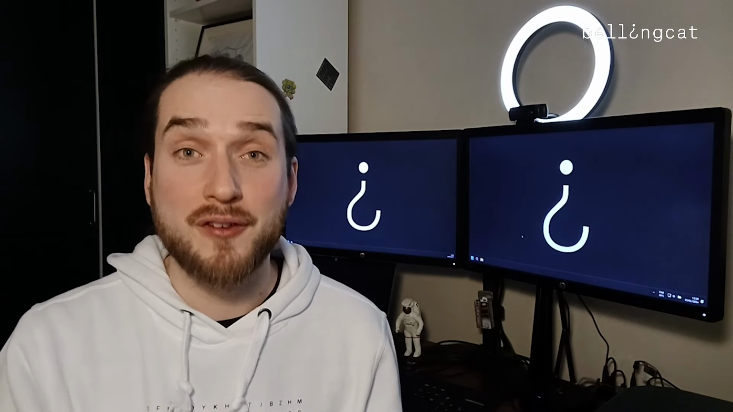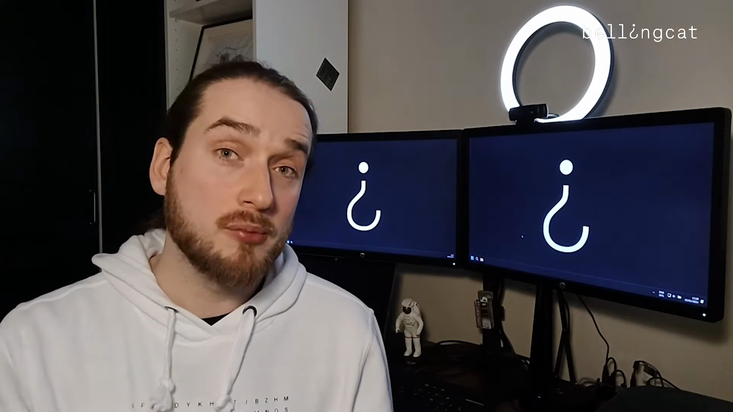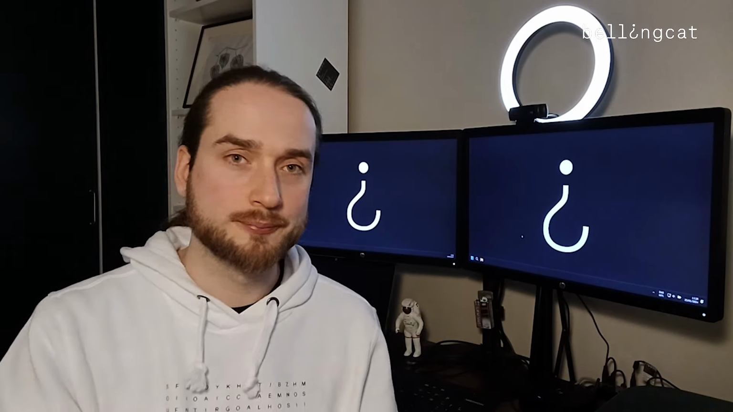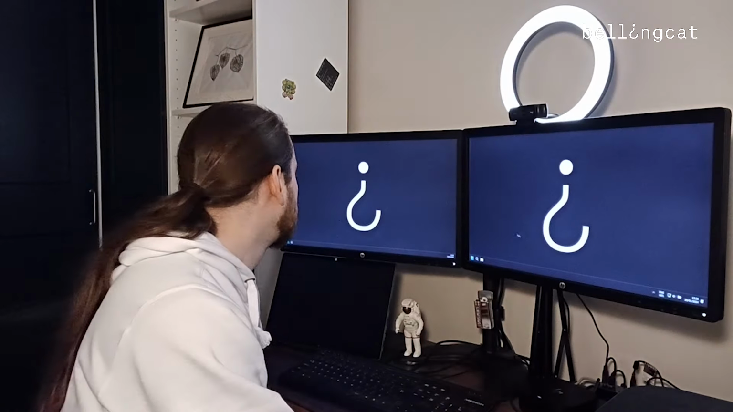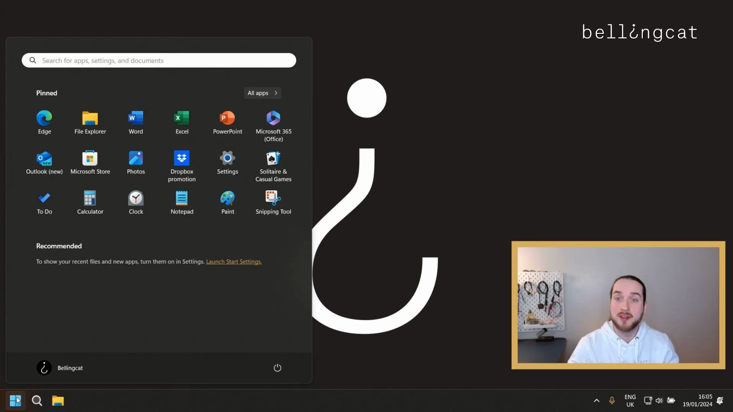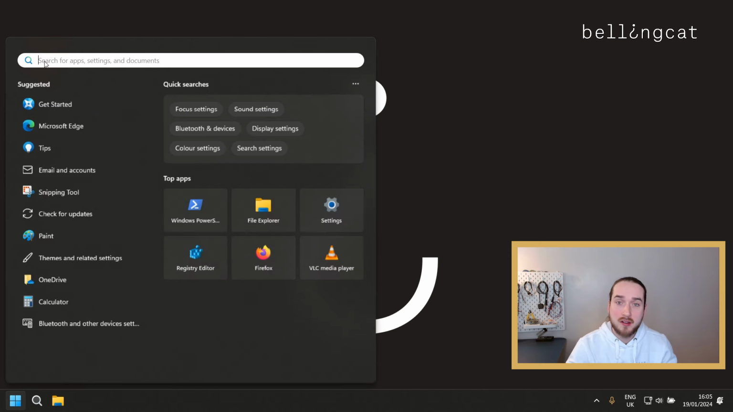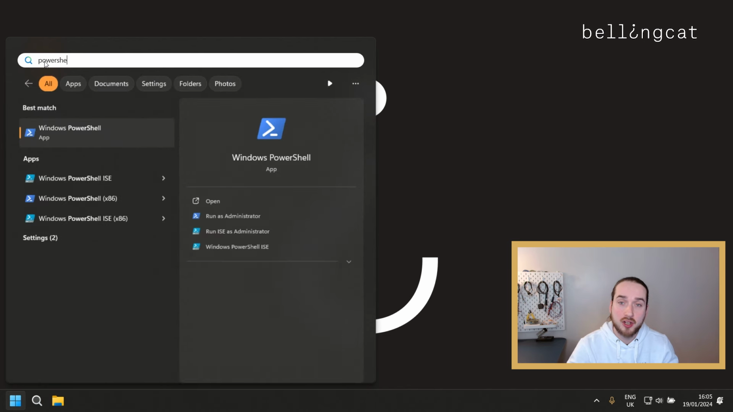Let's launch our first command line interface, sometimes called a terminal or a shell. I'm going to open the Start menu by clicking on it. Yours might be in the middle of the screen, but don't worry about it, it's exactly the same thing. Then I'm going to click on where it says Search and type PowerShell.